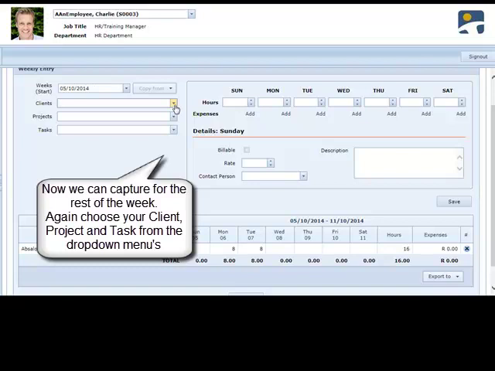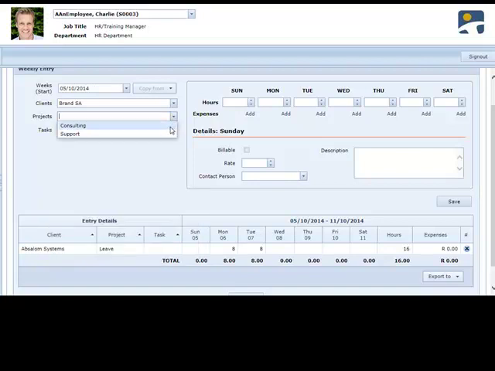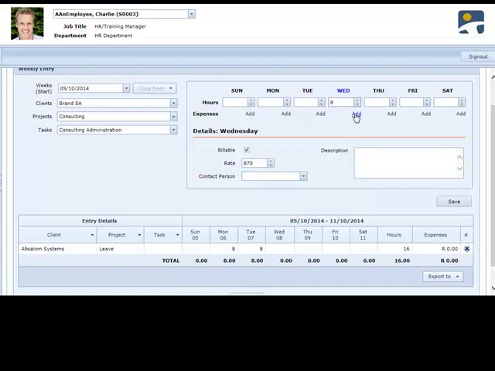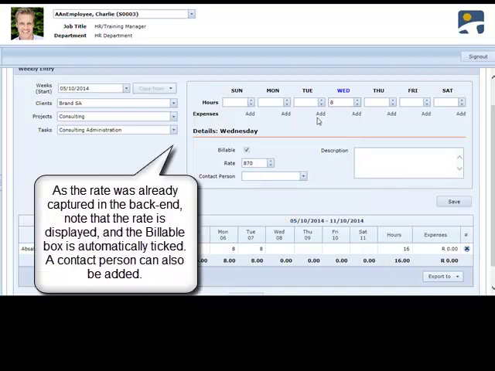Now we can capture for the rest of the week. Again, choose your client, project and task from the drop-down menus. Now we click on Wednesday to add the hours. As the rate was already captured in the back end, note that the rate is displayed, and the billable box is automatically ticked. A contact person can also be added.